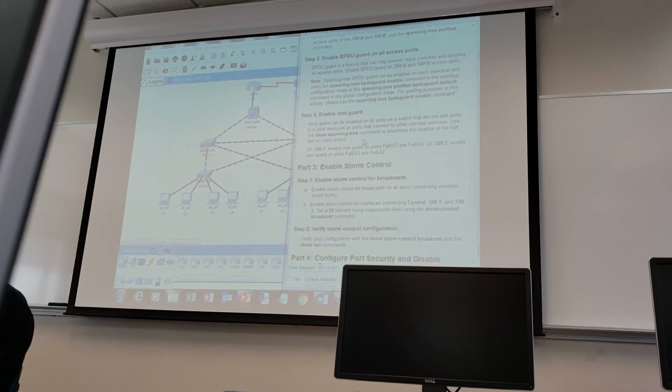Alright, so let's enable BPDU guard on all the access ports. BPDU guard is a feature that helps in ensuring that a rogue switch does not attach to a port and inject spanning tree information into our switch fabric. So we want to enable BPDU guard on Switch A and Switch B access ports.